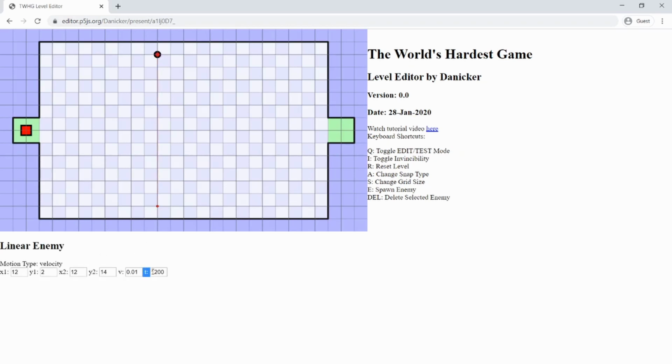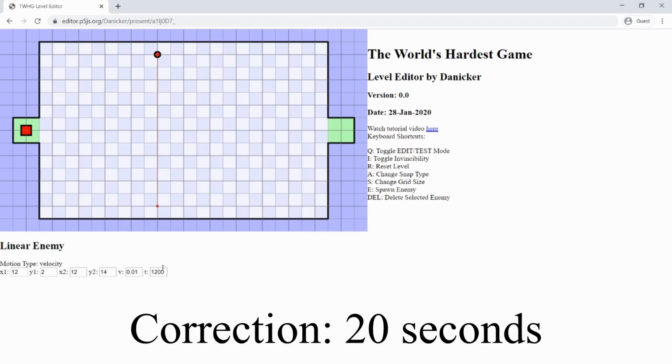The second way is with the time parameter. Now what the time parameter does is it just tells you the total number of frames that it's going to take the enemy to complete its walk from one side to the other. So at the moment this is going to take 1200 frames. Now this editor runs at 60 frames per second, so 1200 frames is 50 seconds, I think. Yeah, so that's going to take 50 seconds, which makes sense because it's going really slowly.